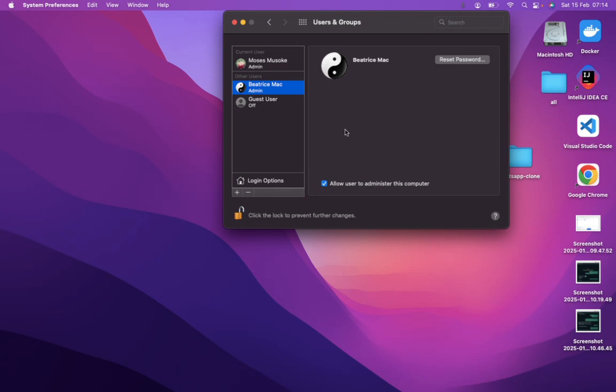So thank you, and that's it. That is how you can change the user to give your Mac to a new user and remove all your user data. Thank you.